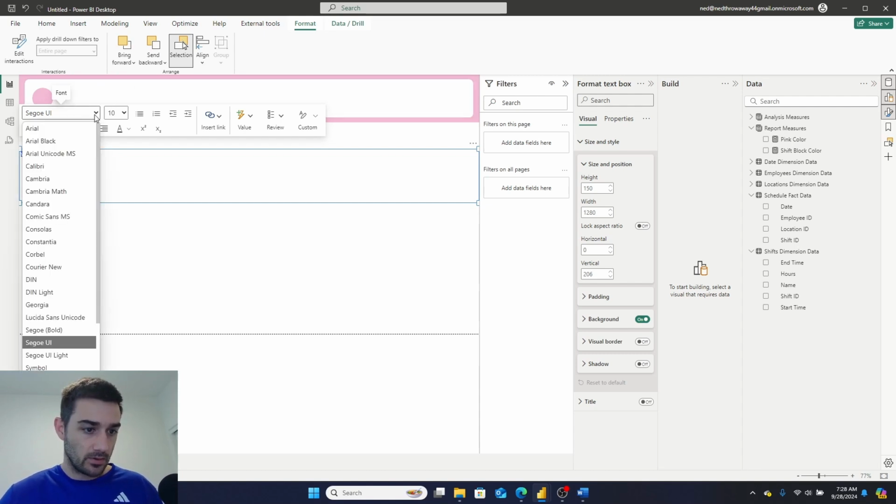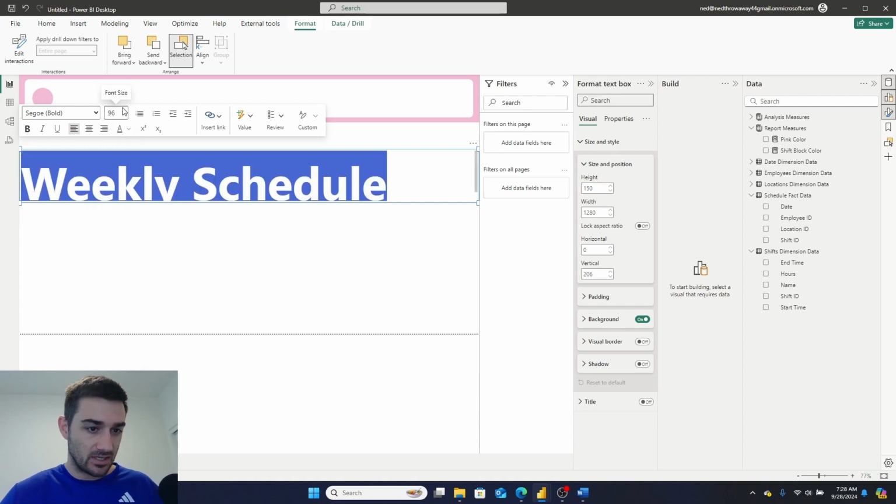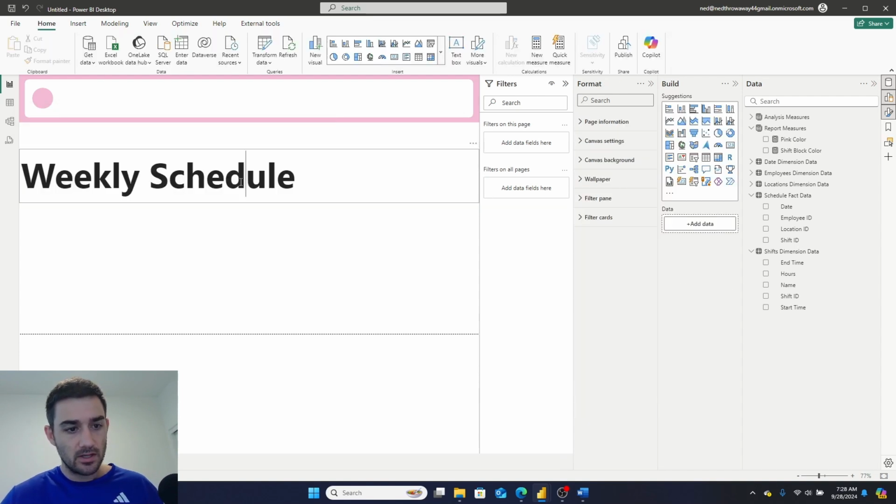And let's go and we'll make this Segoe bold. I like that. And then if we kind of go back over here, we said that's 96, so that's a little too big. 72. And I just like to stick with the Microsoft fonts, right?